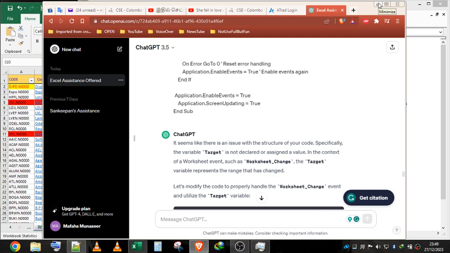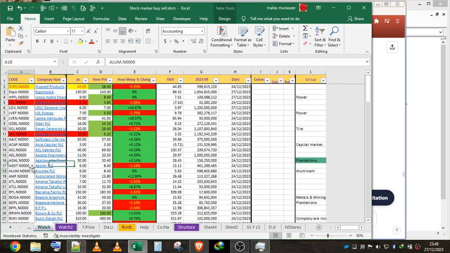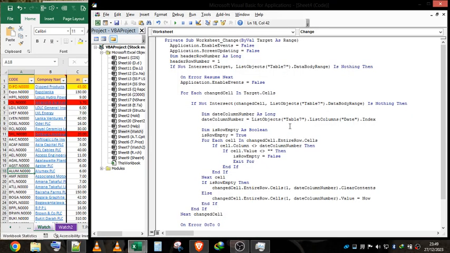So I got a code from ChatGPT. I asked ChatGPT, I need to create a date that automatically appears if I change anything in the table. After that, step by step, I developed the conversation, and in the end I got the code. Okay, that's how I started the conversation.